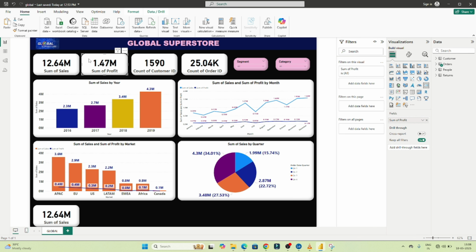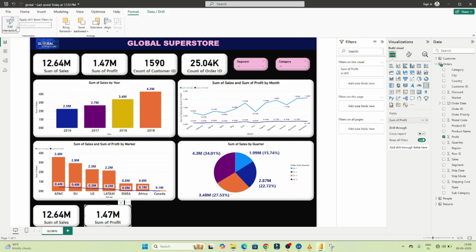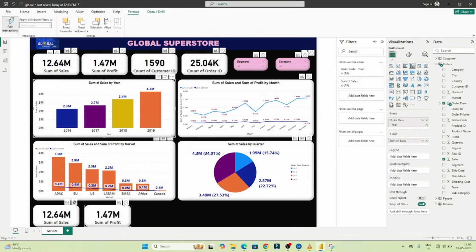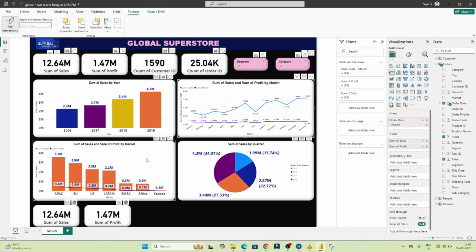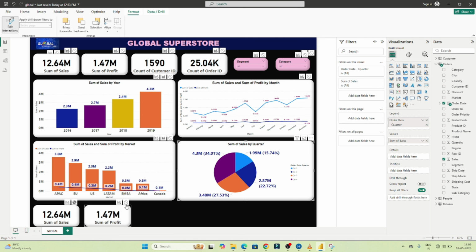Similarly, we want to do the same for profit. For the sum of profit, Control C, Control V. This number should be static. How can we make it static? First select the card, go into Format, go into Edit Interactions. Now if I select any of the cards, you can see it is showing None, right? Make it None. Similarly, I select this and it will be static. I select this, and it will be static.